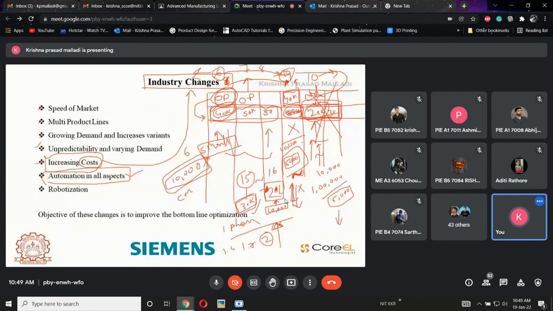That is one of the things that will change the industry. Finally, robotization, both are the same. So if I'm utilizing these two things, what will happen? My rate of production will increase. Because of the increased rate of production, I'm going to produce more components for the market. This is one area. Another area is reduction.